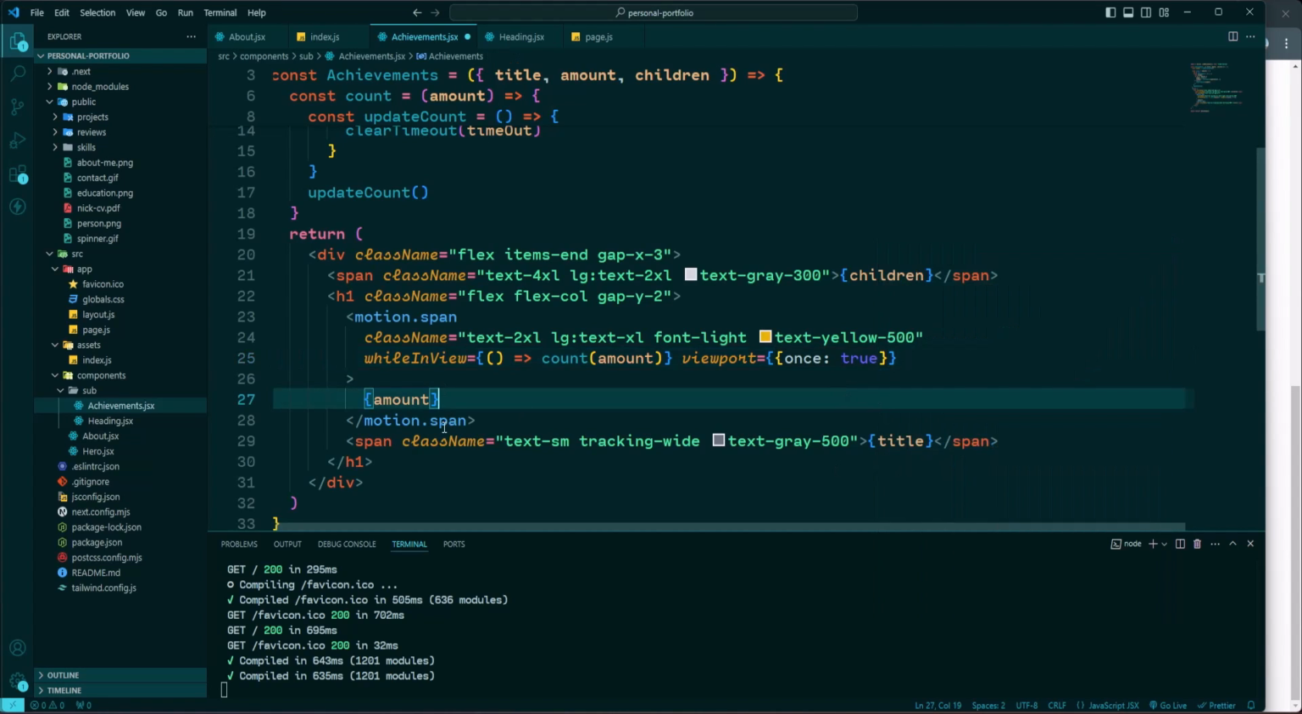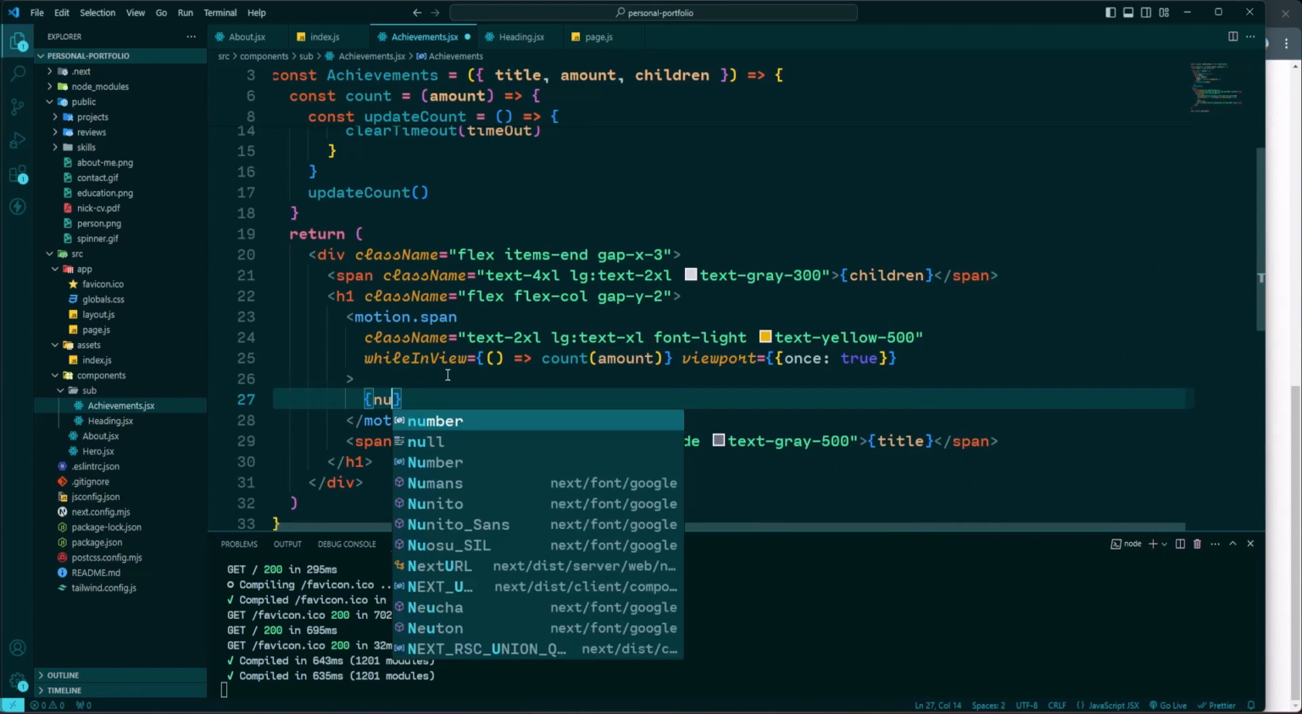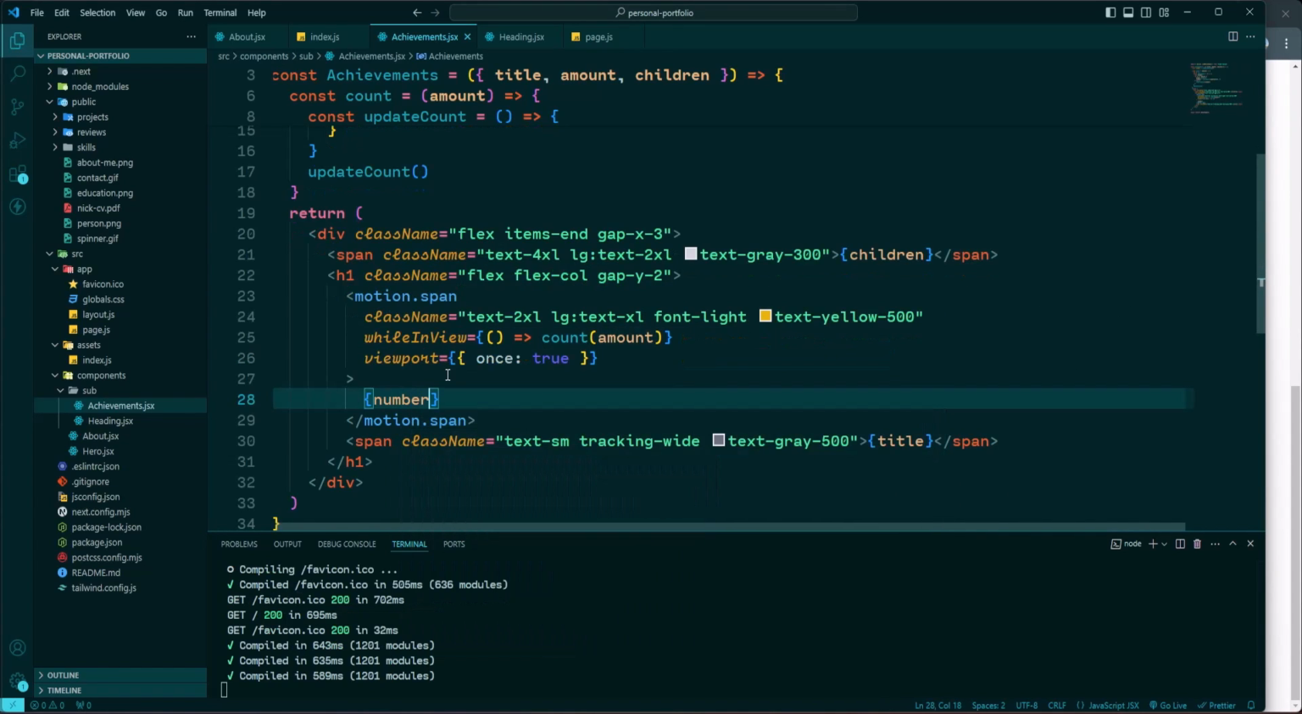Finally, we have to insert here number instead of amount. It dynamically displays the current value of number, which is smoothly updated by our count function. This way, as the number increases, the displayed value updates in real time, creating a visually appealing counting effect.